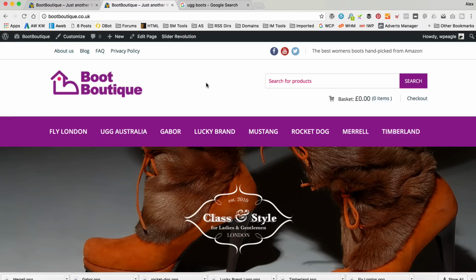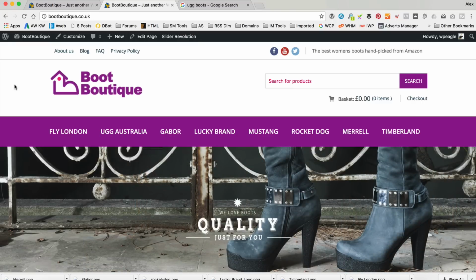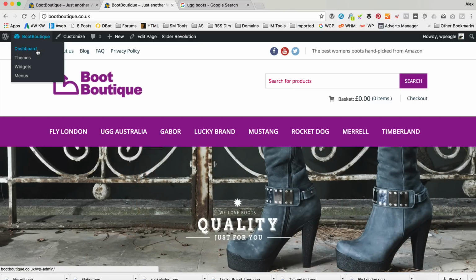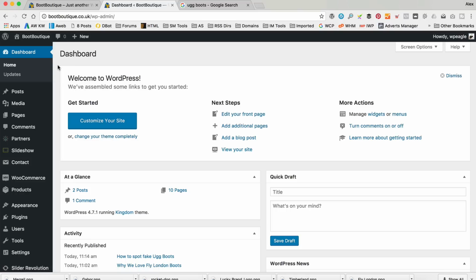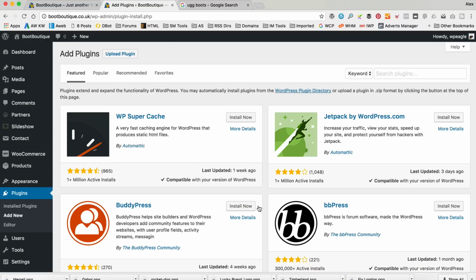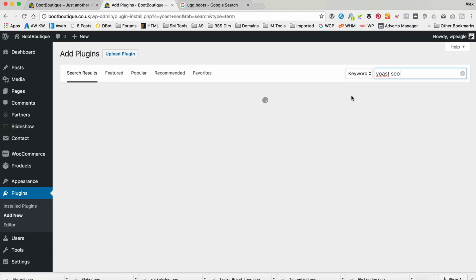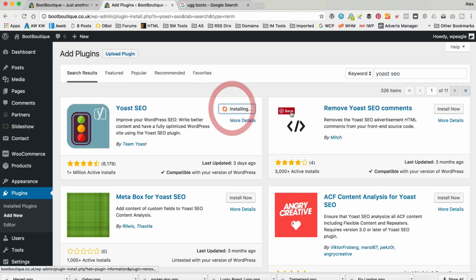But for now, I'm just going to show you how to install Yoast SEO and do some basic stuff just to make sure that the website is friendly and ready for Google when it comes to visit. So we're going to go into the dashboard, to Plugins, Add New. And in here, I'm going to type in Yoast SEO, which is my preferred favorite SEO plugin. There are others available, but this one's pretty good. It's got a million active installs, so it must be doing something right. Let's click activate.